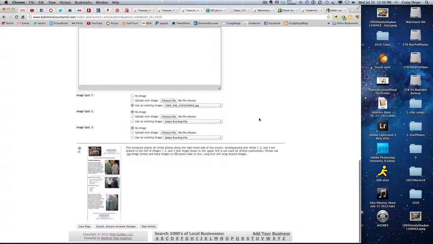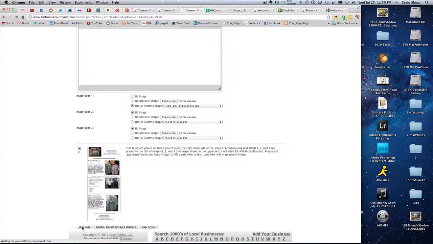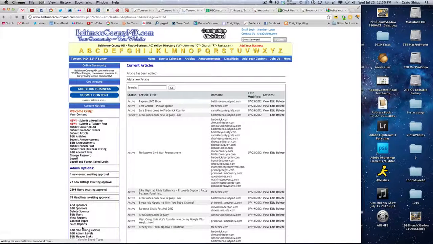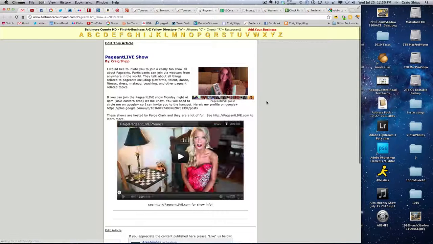Okay, and then I'm going to go ahead and save that, and I'm going to view it. Interesting. Now it's moved the image to the right and wrapped the text around it, which is okay. I've got no problem with that, but why it unilaterally decided to do that is a good question.